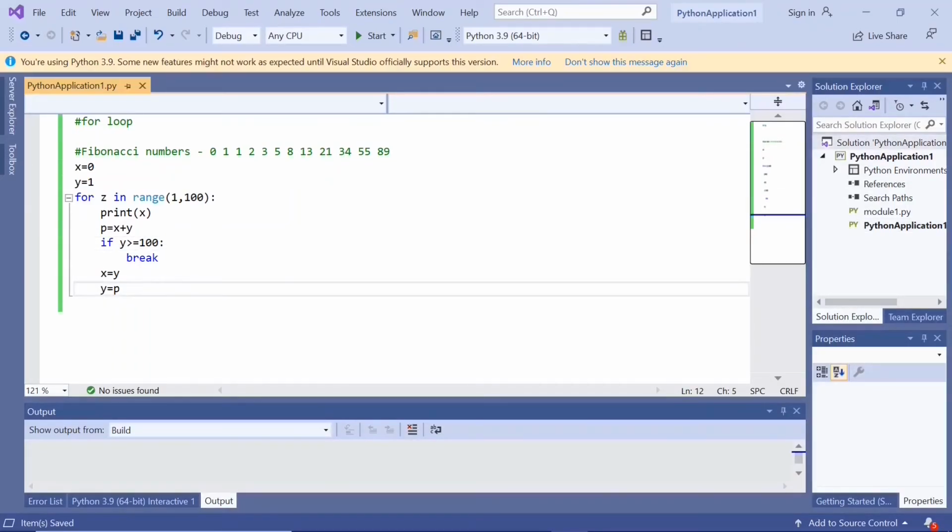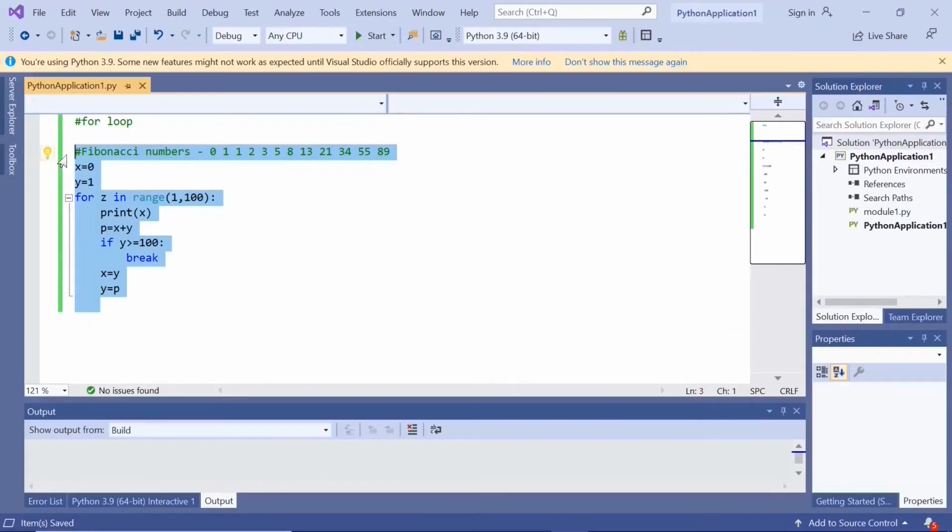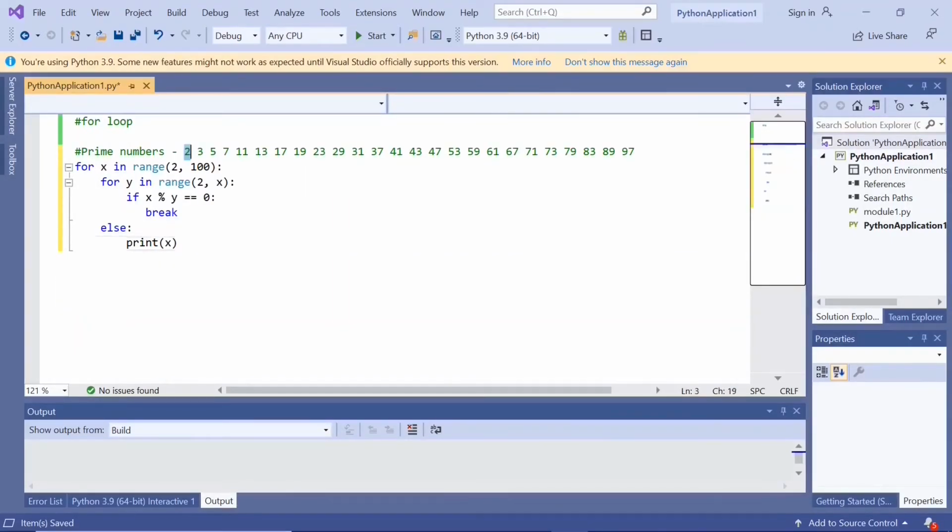Now let us print the prime numbers. Prime numbers up to 100. These are the prime numbers 2, 3, 5, 7, 11, 13, 17, 19, 23 and so on. So let us print them. So for x in range 2, 100, and a nested for loop for y in range 2, x, if x mod y is equal to 0, then we break, else we print the x.